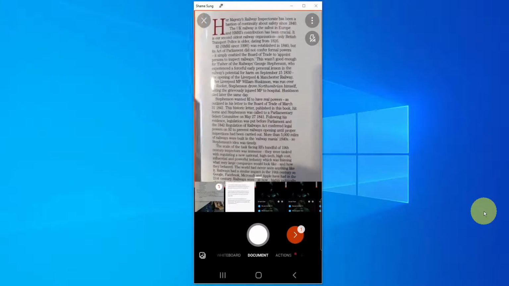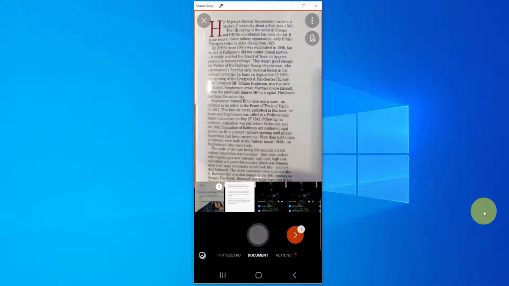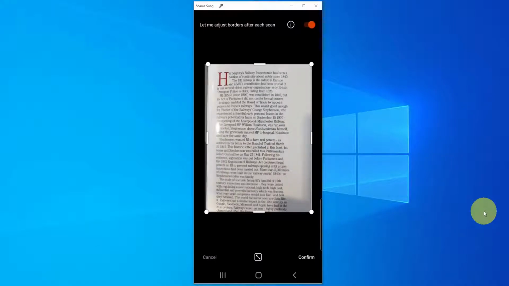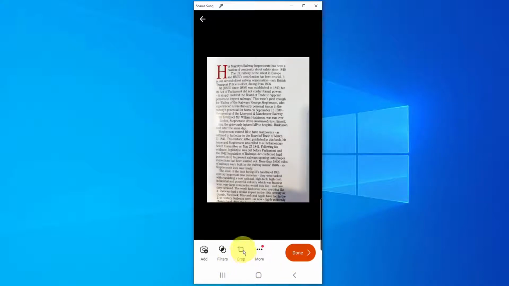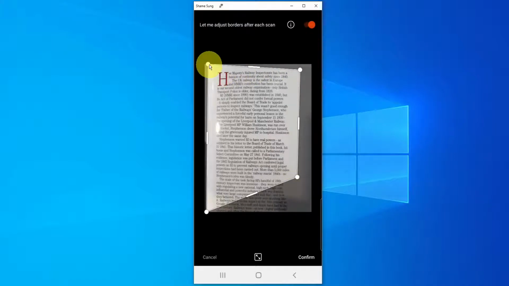Now the applications are available on all the platforms, Android, iOS, and they're also available as a built-in application to some other Microsoft applications like Microsoft Word and Teams, etc. So in this scenario, I'm using iPhone, and I just took a photo using Microsoft Lens application. Now I'm cropping the area of exactly what I want the application to capture.